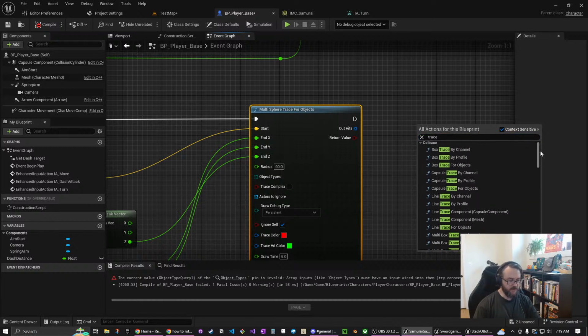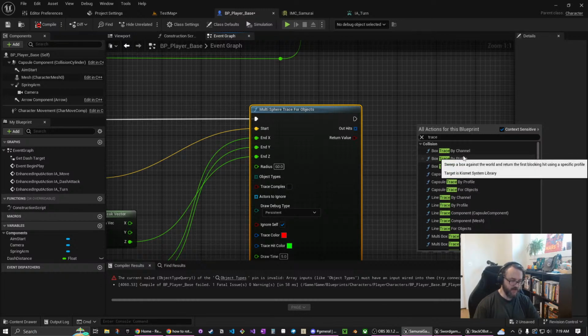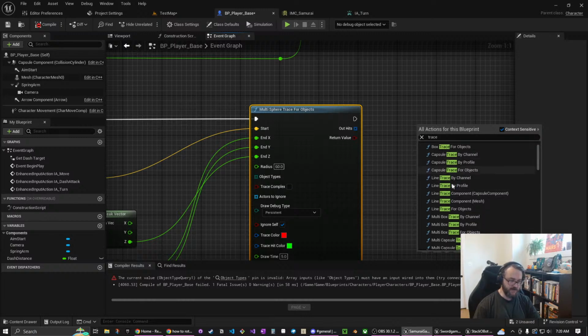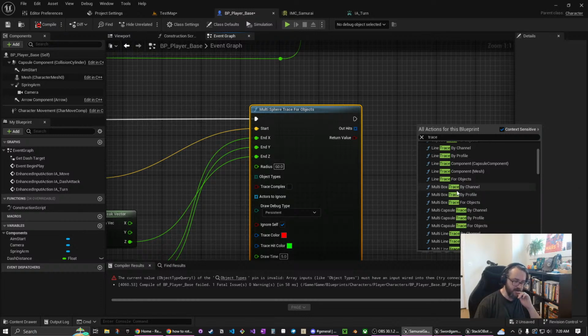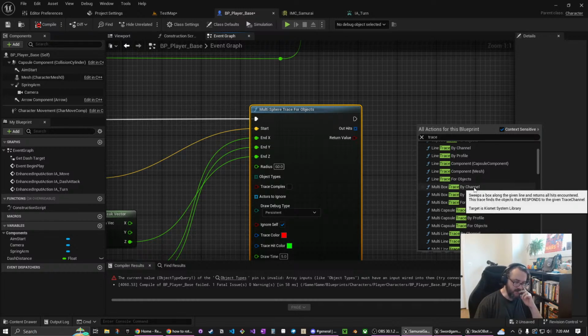Okay, so here's our list of things that we have for collision. Box trace, which would work fine. By channel, capsule trace, line trace. And these are all single traces. So then we have multi. So I chose this one, but maybe I should just choose channel.